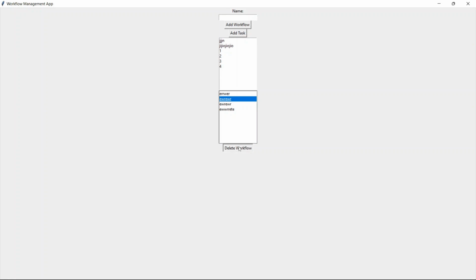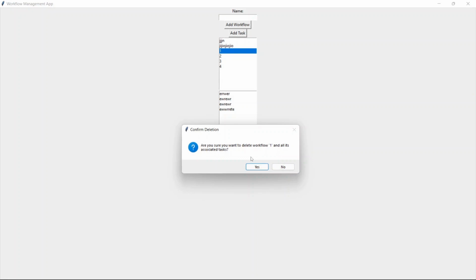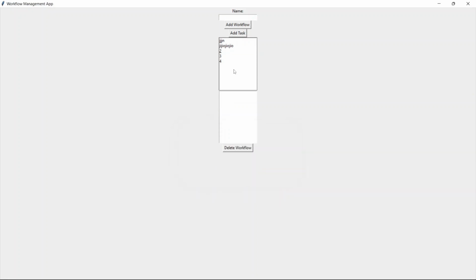So I want to see if the delete workflow button does anything, because as far as I'm concerned, we didn't tell it to. So what we're going to do is see whether it deletes all of the tasks when we delete the workflow. So we still get that dialog, and as far as I can see, those tasks don't exist anywhere else. So we have effectively completely finished this portion of the application.